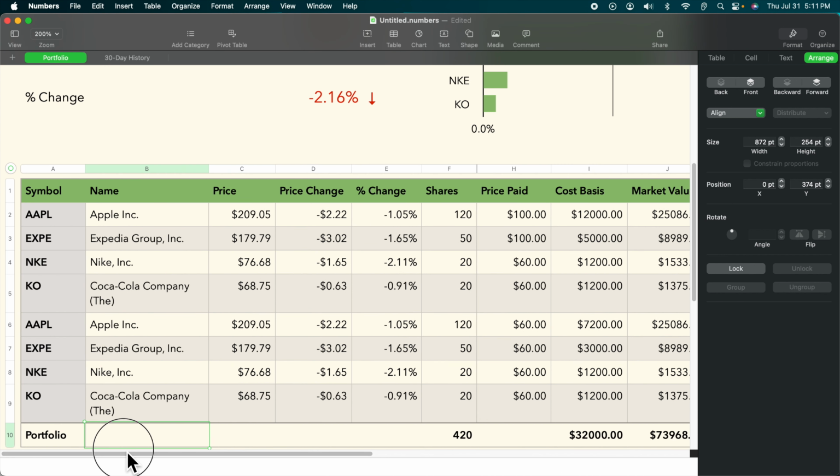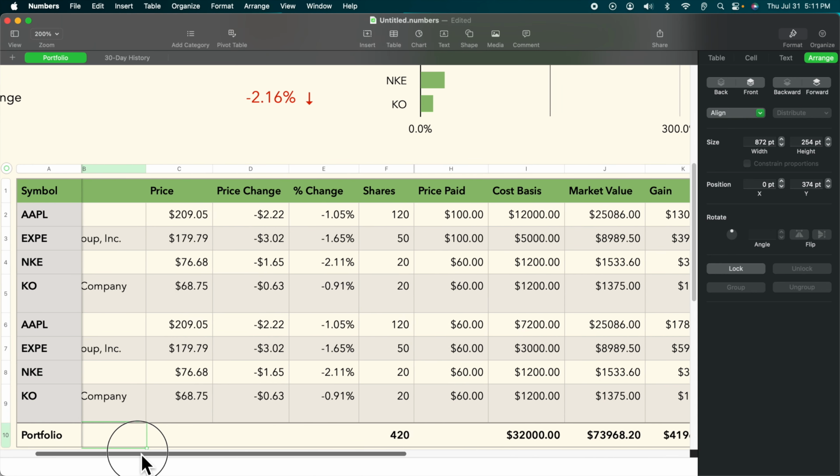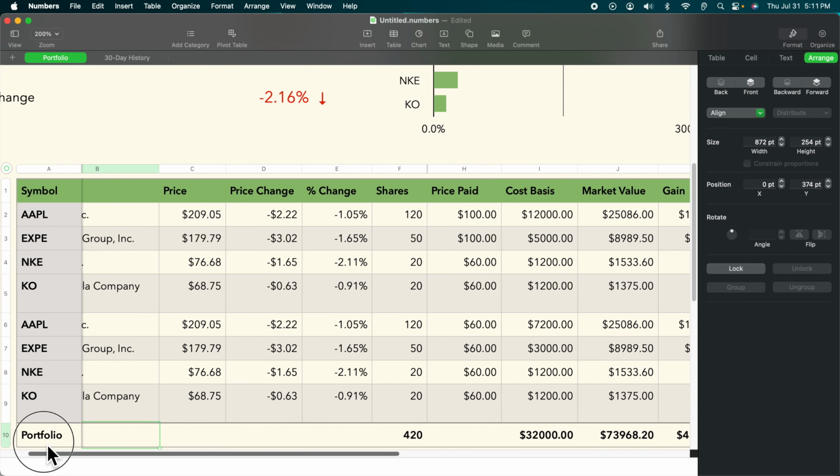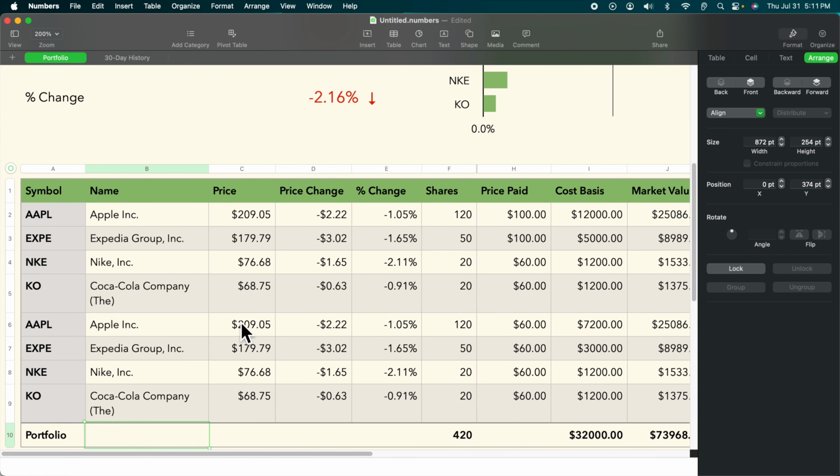If we scroll to the right, we'll see that this column is fixed, it's not changing. So that's it. In this way we can easily freeze header rows or columns in an Apple Numbers document.